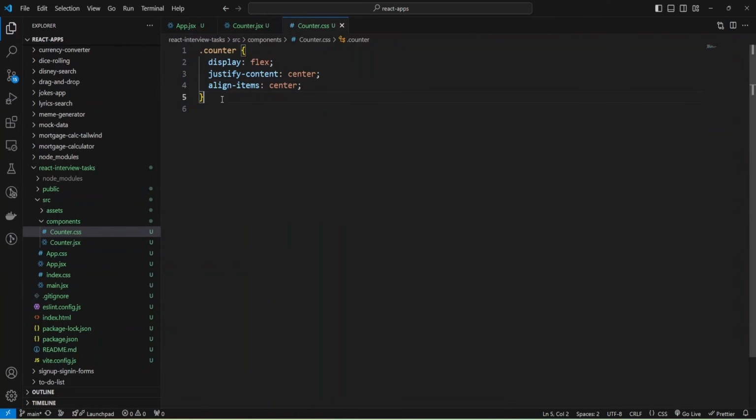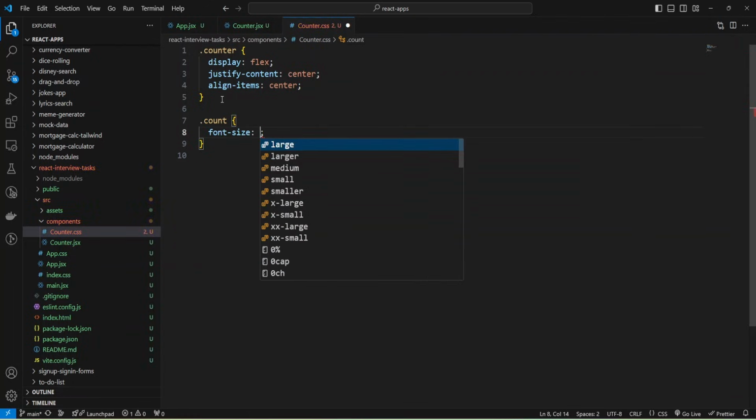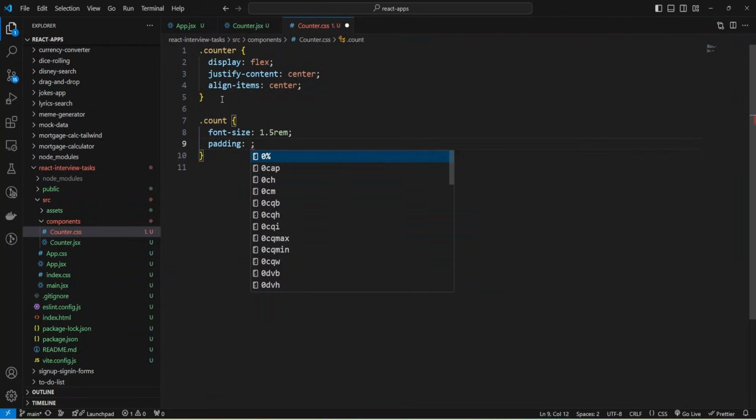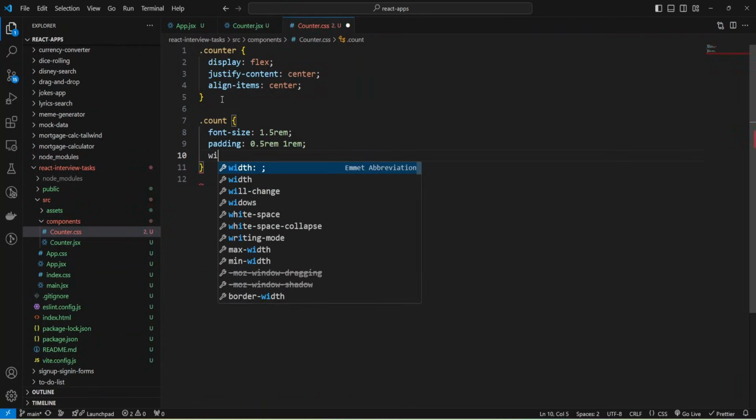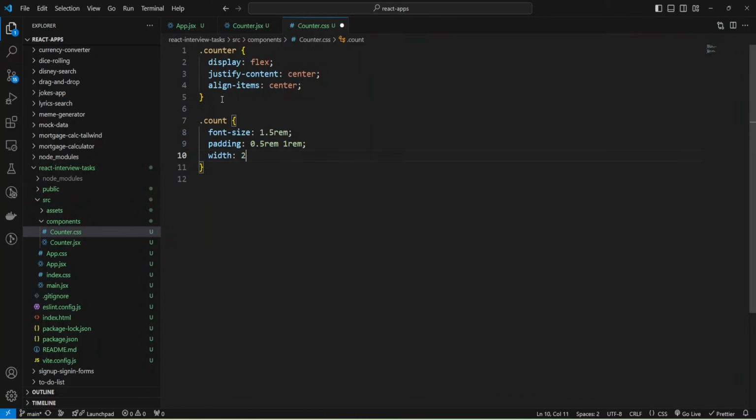Okay, and now I can provide my classes in CSS. And for count, I'll increase font size and make it 1.5 rem. And also add some padding like 0.5 rem. And also 1 rem for left right. Okay, and let's define some width like 2 rem, and let's check.